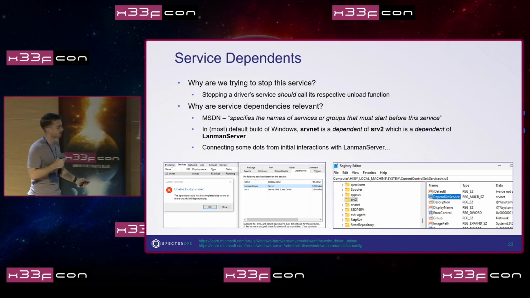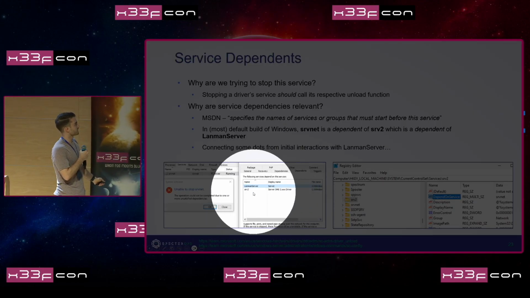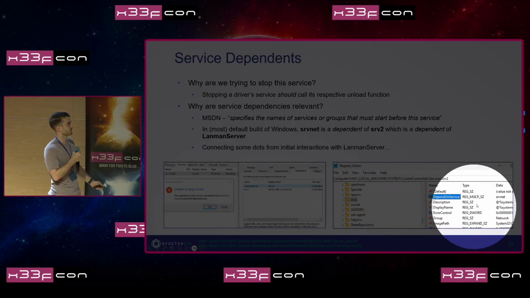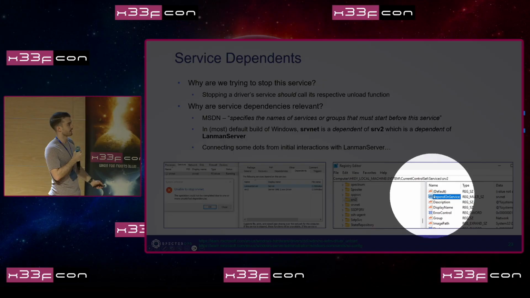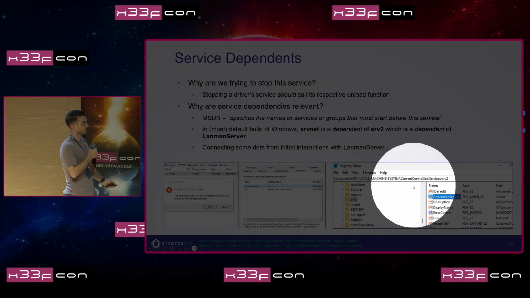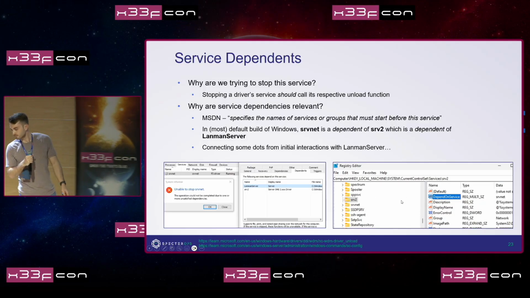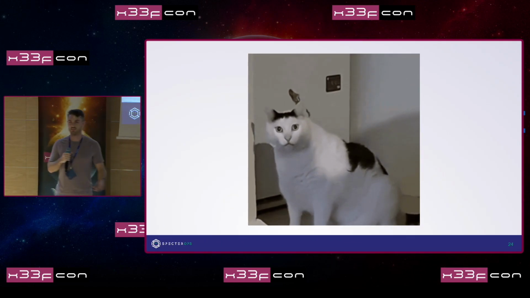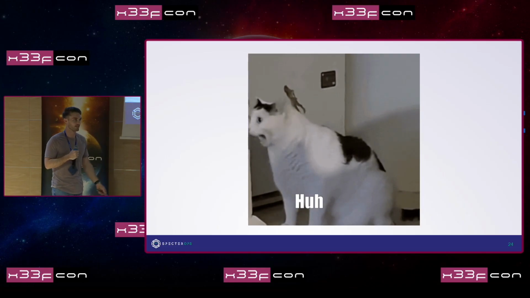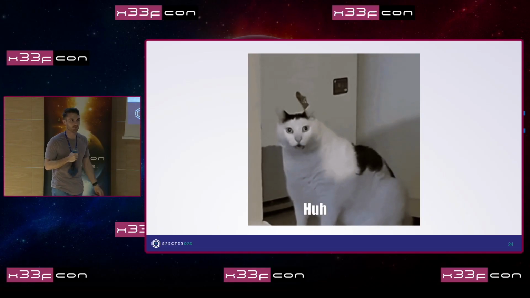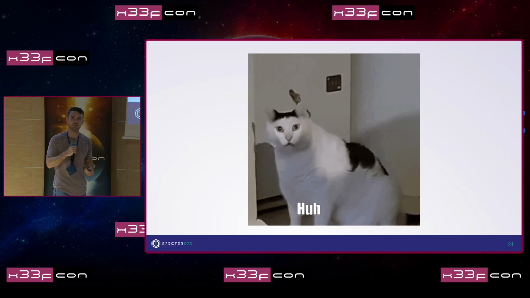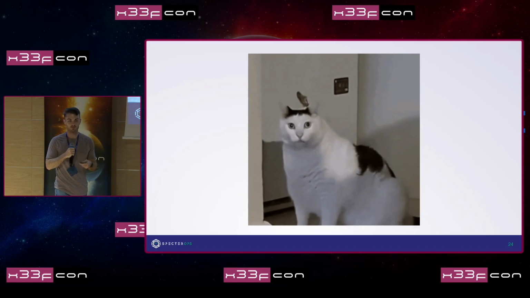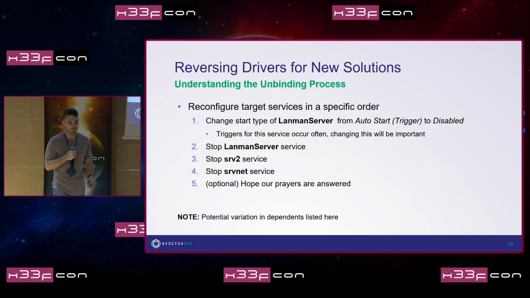You can see here, if you're using Process Hacker or System Informer, you can very easily list service dependents, as well as where that information also exists in the registry here. So we've done static analysis, we've done dynamic analysis. Somehow service dependencies are relevant to all this, but how do we connect all of this information and hopefully turn understanding the binding process into successfully unbinding port 445?